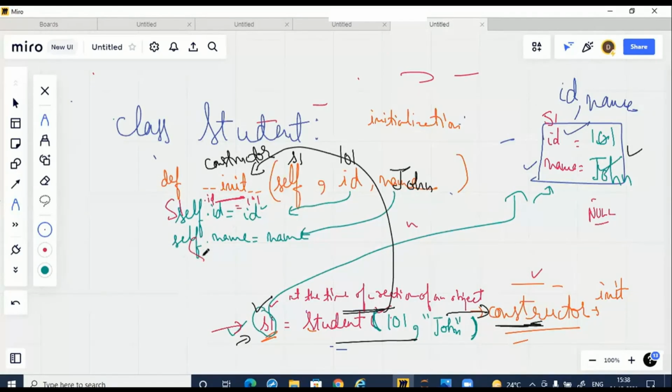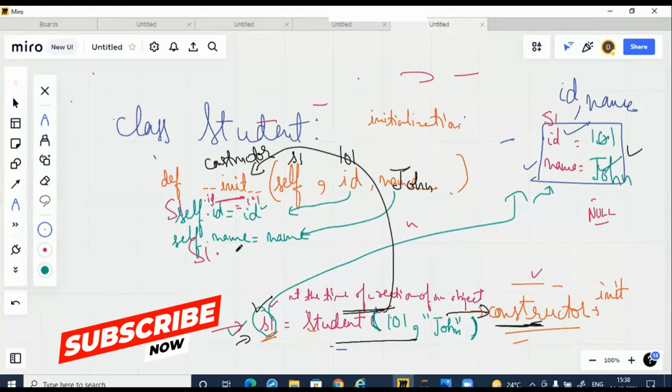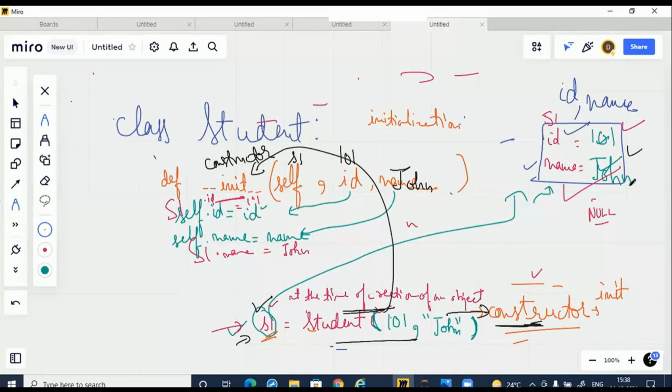And here, S1.name is equal to John. So as soon as this is done, S1.id is 101 and S1.name is equal to John. So this will be filled automatically. Okay, suppose I'm taking a second example.